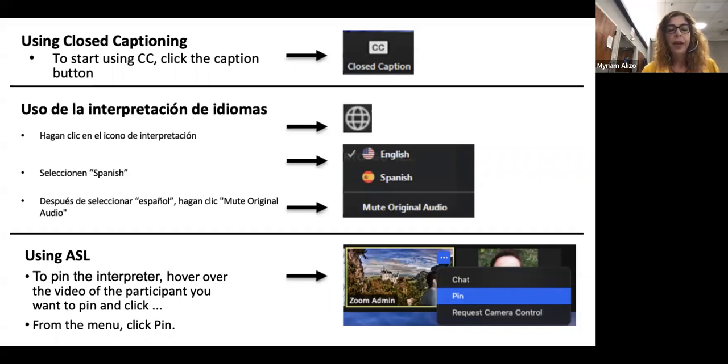We also have American Sign Language, and we have Kathy, our interpreter. To see that, you need to pin her name and hover over the video, and you click that. You see the 3 dots. You click over there, and you pin our interpreter, which is Kathy. And next slide.